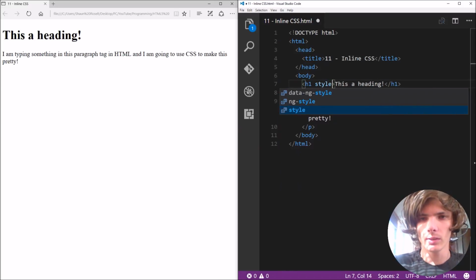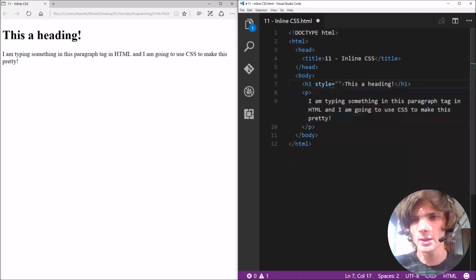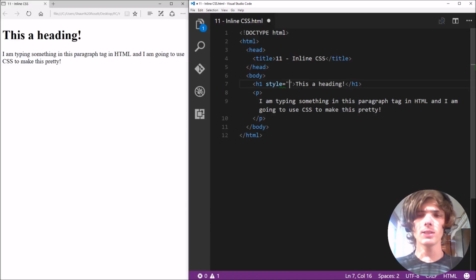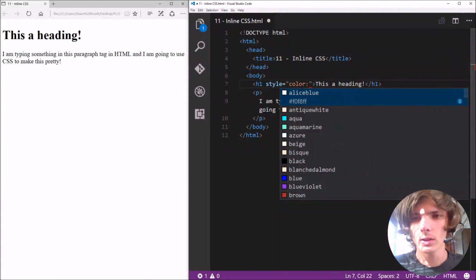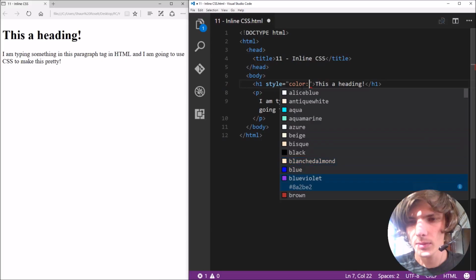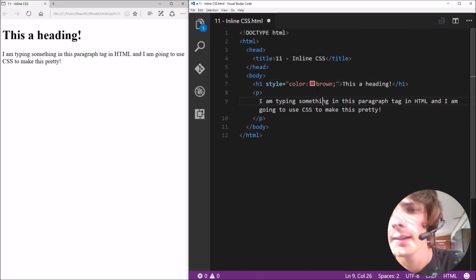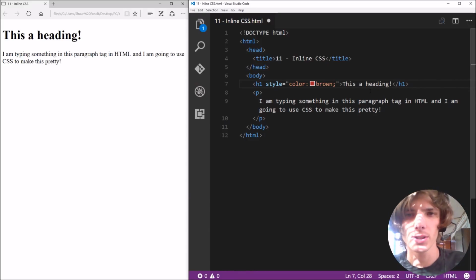So we add a style attribute to it. And the style attribute basically allows us to add CSS. Inside of the style attribute we can write CSS. So for instance we can say color colon, and let's make it brown, and then semicolon. This is basically CSS we have here now. We're changing the color of this H1 heading to brown, and it must end with a semicolon, because then we can add something else. Let's first save it.